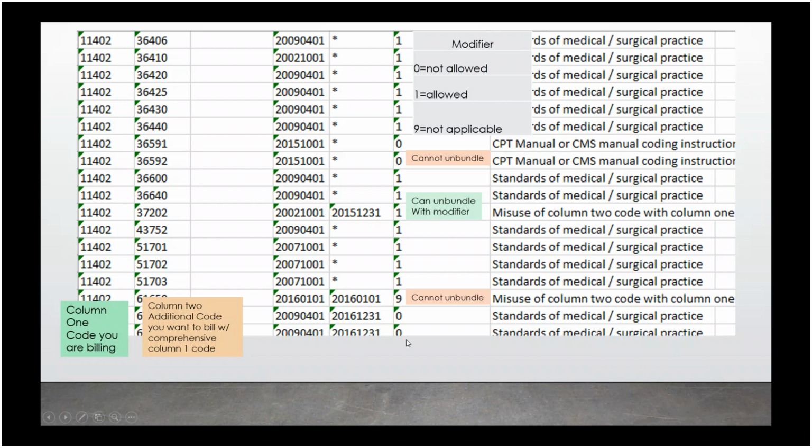And this gives us a modifier indicator that either tells us 0, it's not ever allowed, 1, it is allowed, or 9, it's not applicable, meaning we can't unbundle or code it together. So 0 and 9 means that we can't code them together. So up here, 11402 and 36406, there is a 1. So if we had both of these documented on this same chart during the same visit, we could assign both of them, but we would have to put modifier 59 on the second one, or the acceptable modifiers that Medicare has, which is the X modifiers.